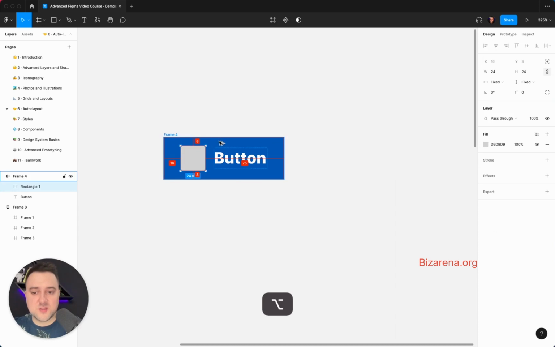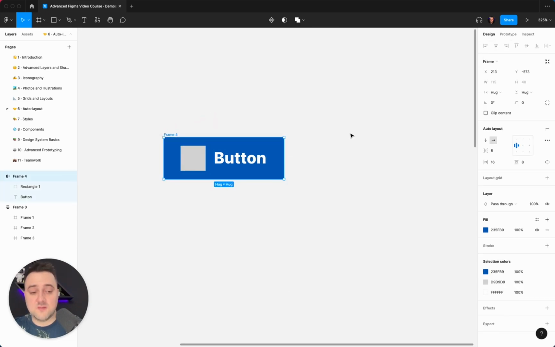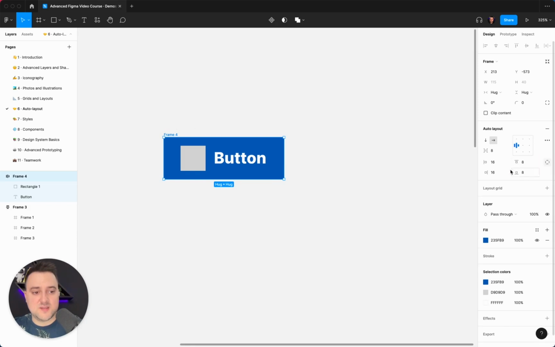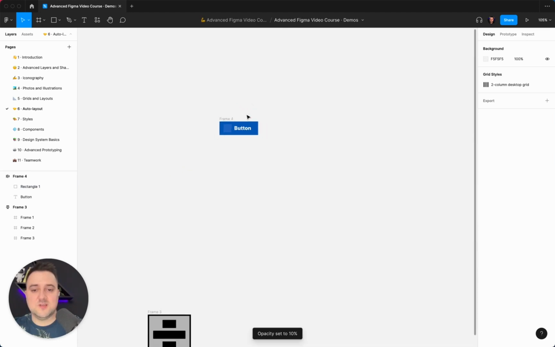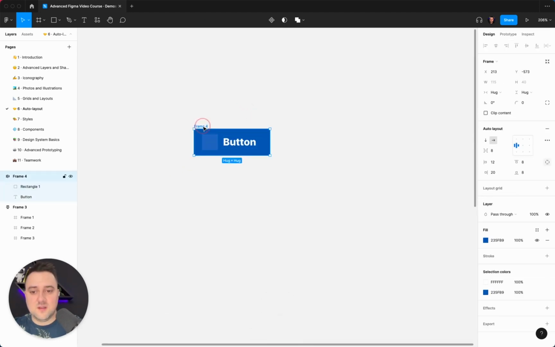What I like to do with things like buttons is I like to make this side a little bit shorter and this side a little bit wider if they're icon buttons, because then it creates a sense of visual alignment and optical alignment. So I'm going to make the left one 12 and the right one 20, or maybe even 24. I think I'm going to keep it at 20. And there you can see this button now actually looking more the way it's supposed to be.